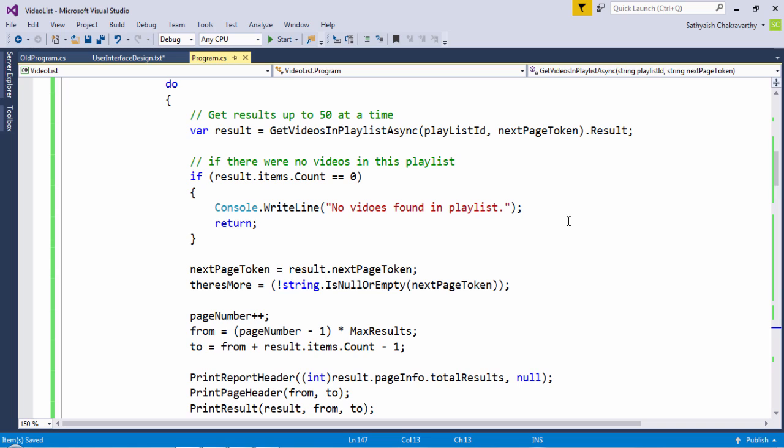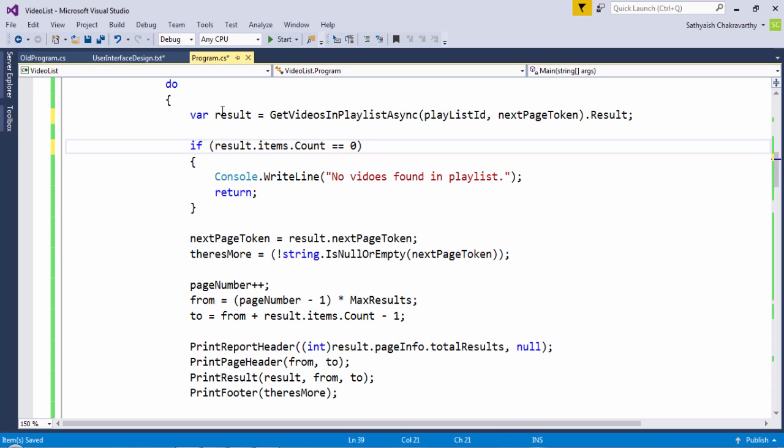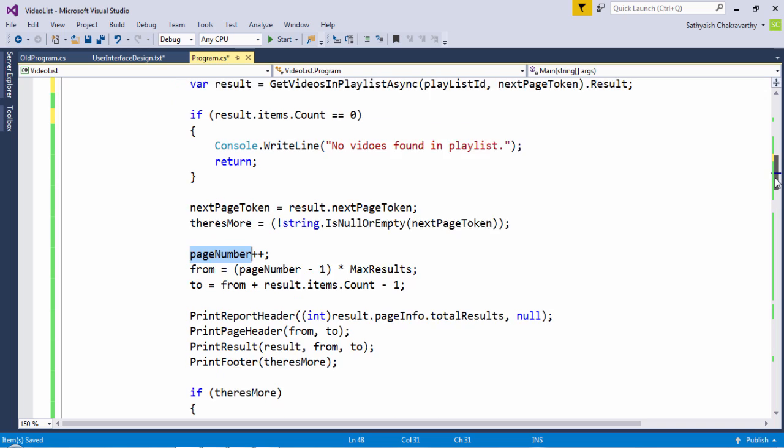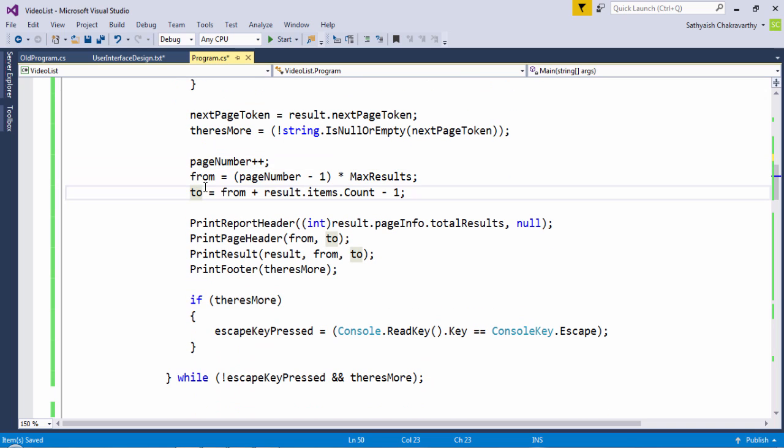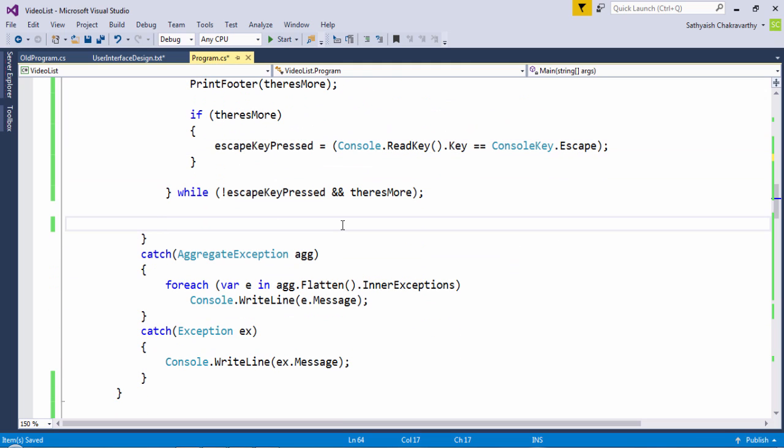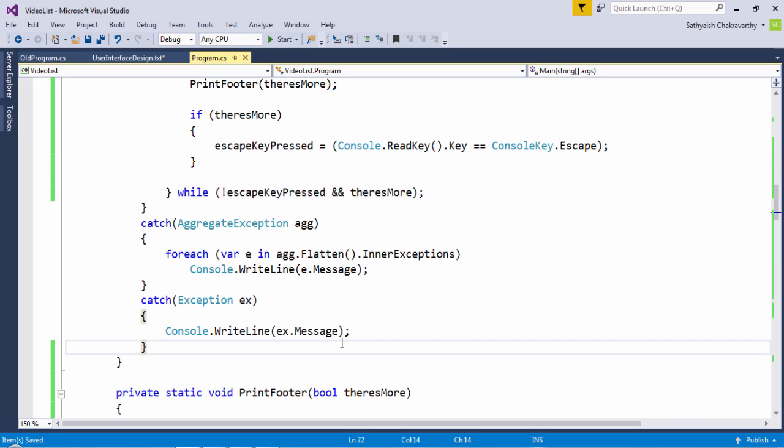So let's review one last time. I get up to 50 results. I'll remove comments. I hate comments. If there's nothing, I'll just print a message saying there's nothing here. If there is something, I'll get the next page token. If there is a next page token, that means there's more to come yet. I'll increase a page number count so I know which page I am on. The from and to values, I will assign them. I will print all this stuff. And then if there is more stuff, I will ask the user to press a key. If he has pressed the escape key, I'll get out of this loop and the program will end. Otherwise, I'll keep going.